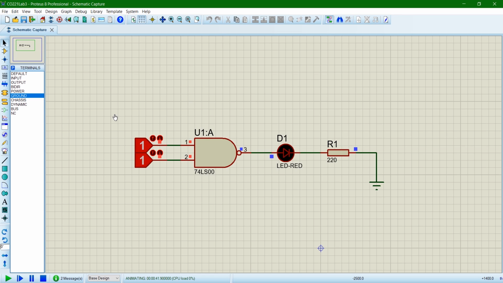And when you make both the inputs 1, according to NAND's functionality, the output should be 0. So because the output is 0, you cannot see the LED lighting up. So the LED goes off. Now you can see, you can easily simulate a circuit like this in Proteus. Now if you want to stop the simulation, you can click on the stop button here. When you stop the simulation, it will stop the simulation, and also you can now modify your circuit.